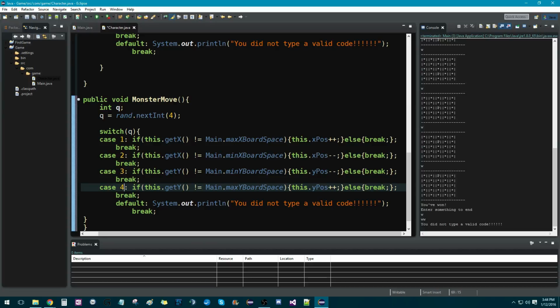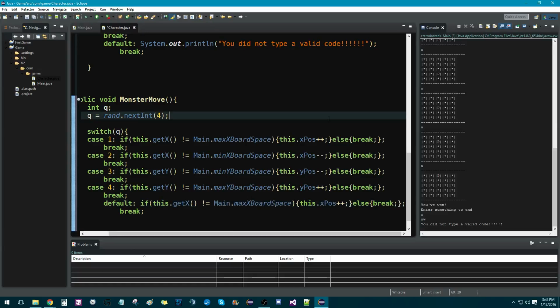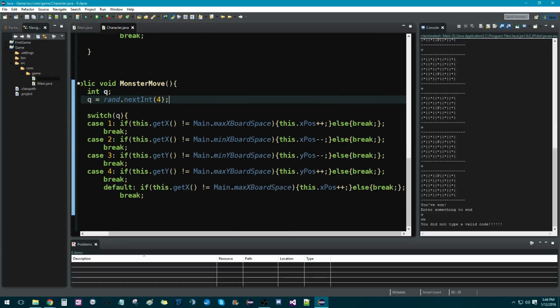We can actually just get rid of this and just have the default. Let's set the default to one of these. Let's set the default so he moves downwards. Moving downwards would be this one, because it doesn't need to type anything out to us. And there we go. So this should be our monsterMove.